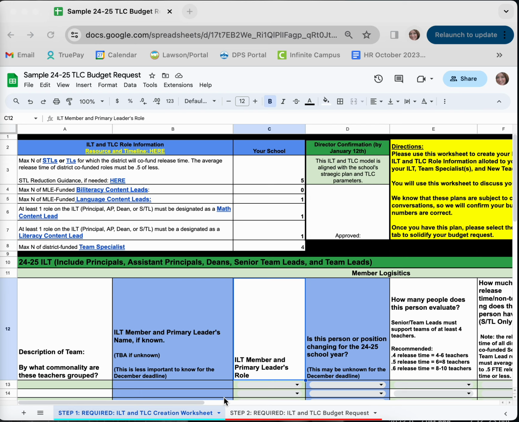The purpose of this sheet and change is to simplify the process of creating TLC teams and submitting TLC budget requests while maintaining the integrity and effectiveness of teacher leader positions. Your sheet is divided into two tabs. Tab 1 is your ILT and TLC creation worksheet, and Tab 2 is your ILT and TLC budget request.